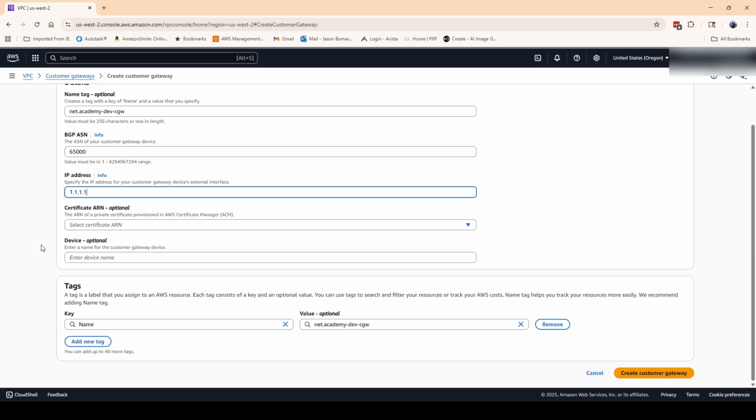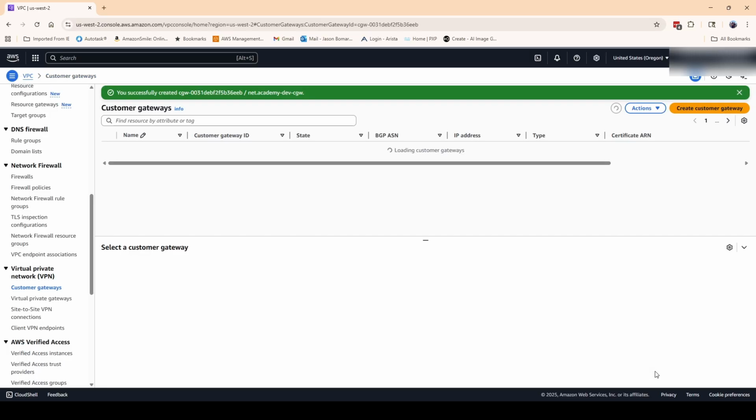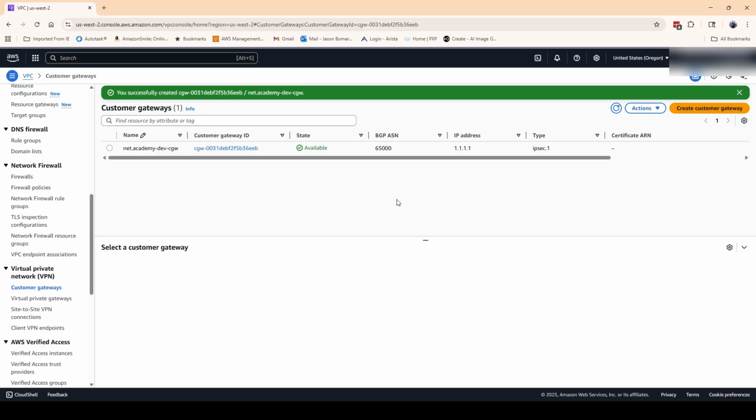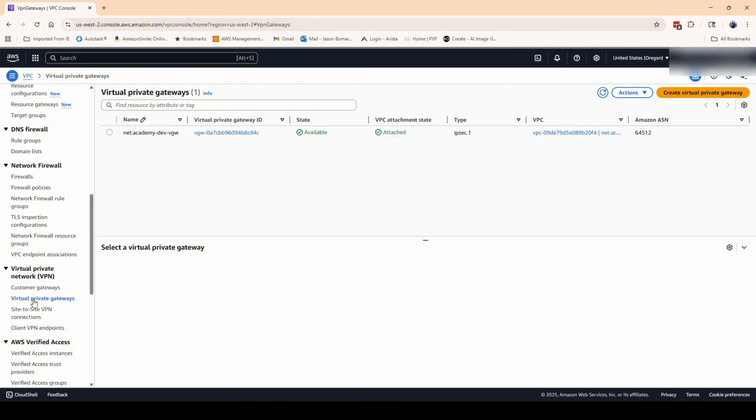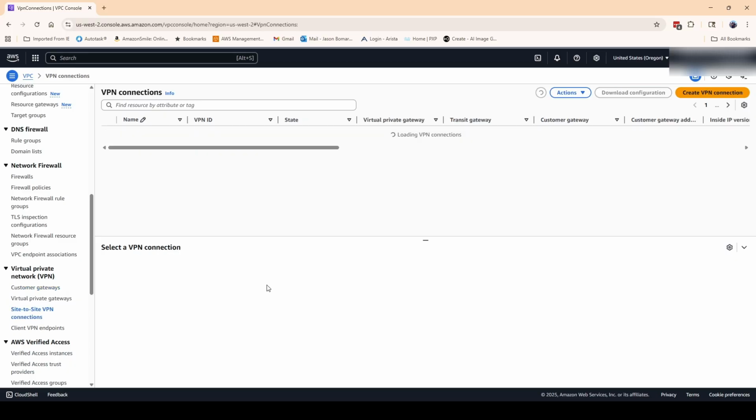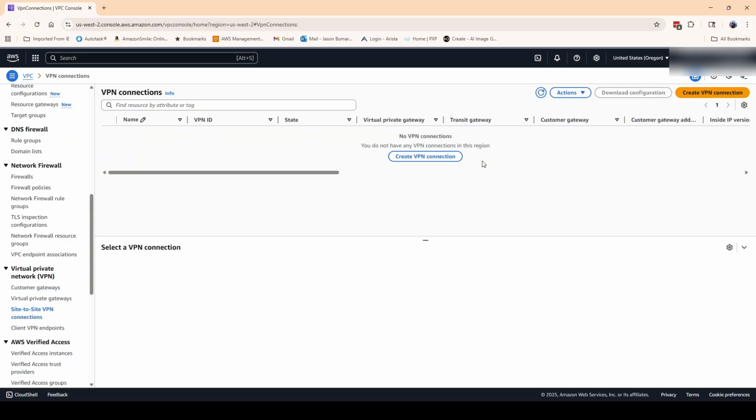You could upload something like a cert. You could give the device a name, like the host name of the device. I'm going to leave those blank for right now. I'm just going to go ahead and create the customer gateway. Great. So here's my customer gateway. Once that's done, so now I have my VGW, right? I have my CGW. Now I could create a VPN connection.